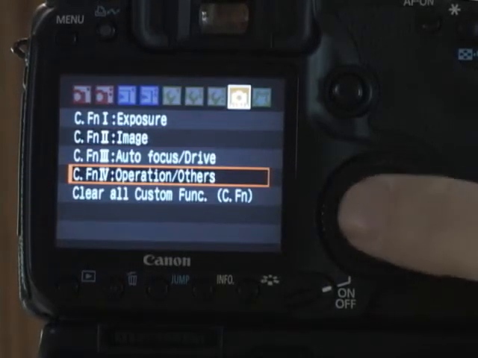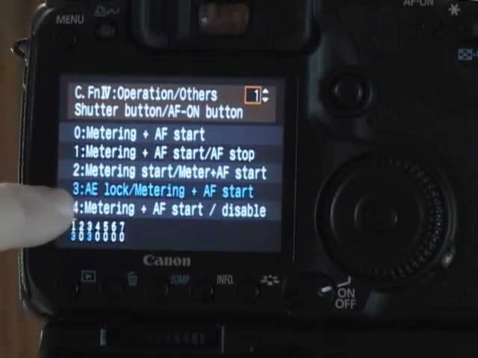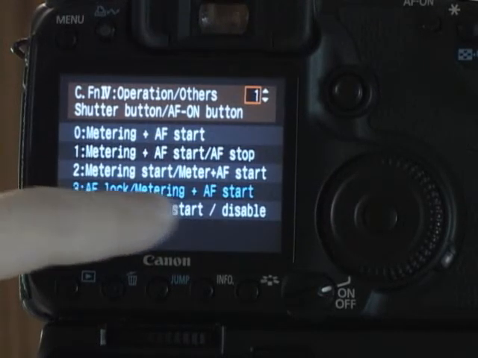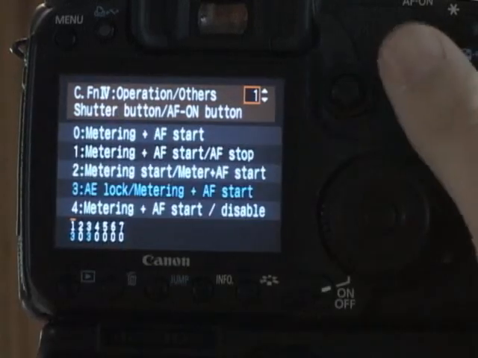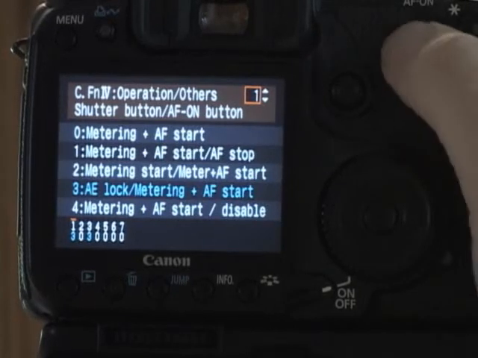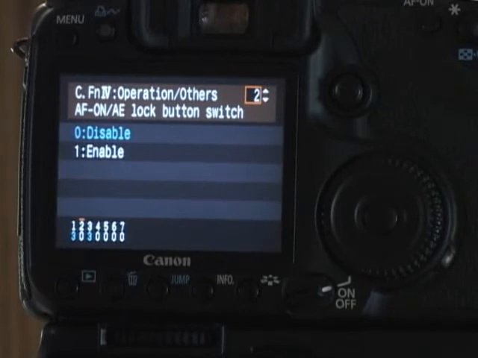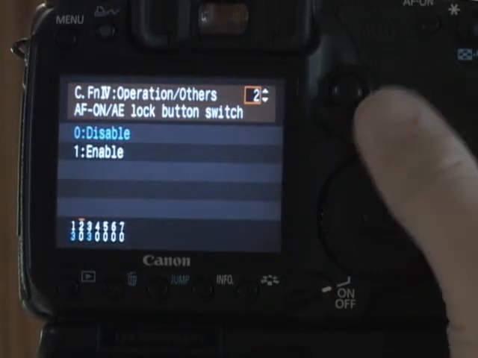And the last one here is operation and all the other functions. This is the shutter button and autofocus on button. By default it turns on the metering and starts the autofocus. I've actually set it here to auto exposure locking and metering plus the autofocus start. So that's going to let me control the exposure metering with my finger and the focusing with my thumb. The auto exposure lock button switch comes standard disabled. I haven't had a reason to change that.